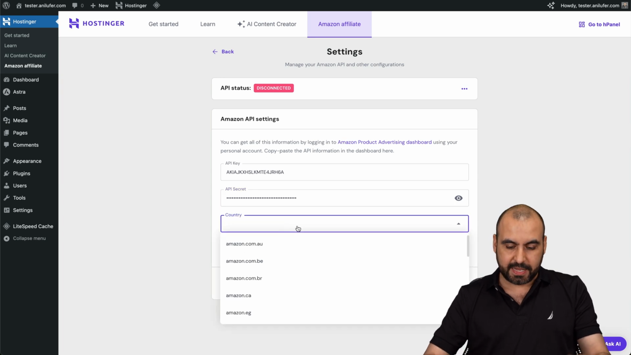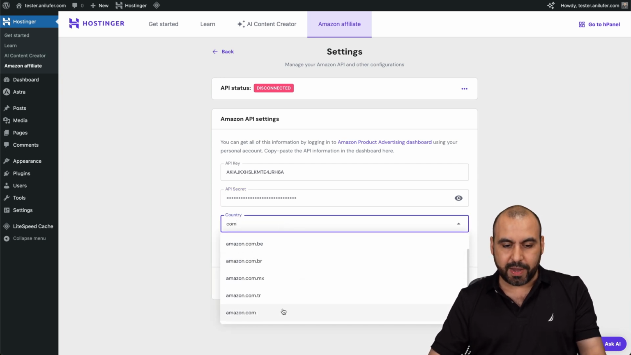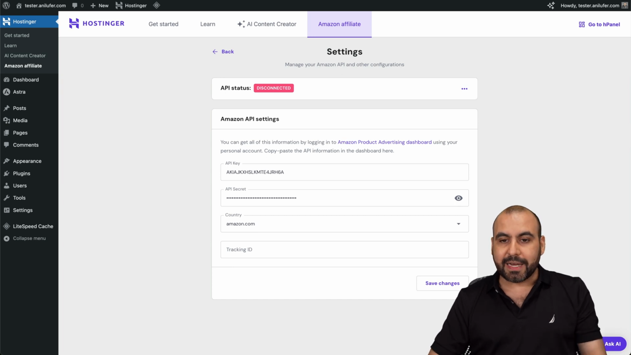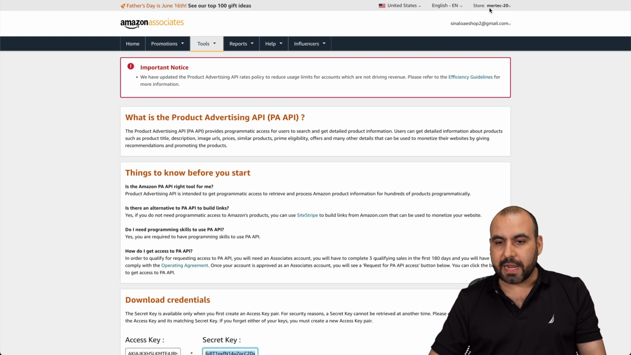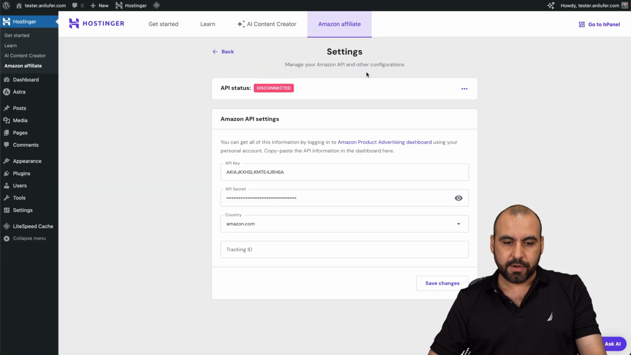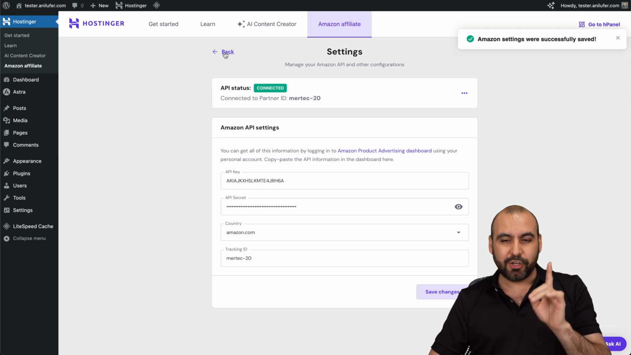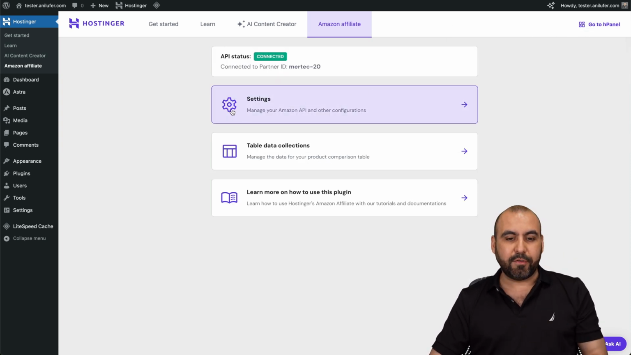The country, in this case, my Amazon account is from US, but you have all the Amazon countries available here. And the tracking ID is going to be your name right here, the store name that you use. So let me go ahead and copy this. Here we go, tracking ID, save changes, and we are now connected. Tell me that wasn't easy, all right? So let's go ahead and go back, and we have our settings set up.